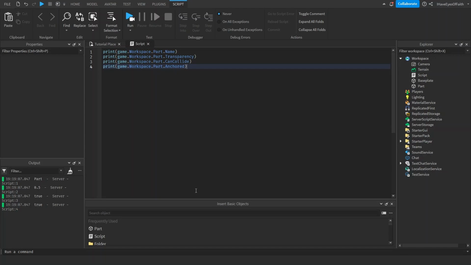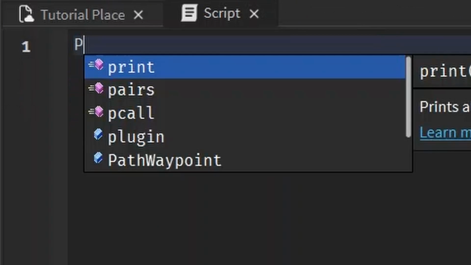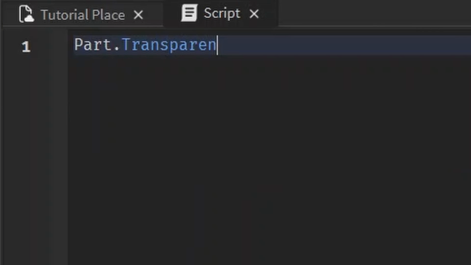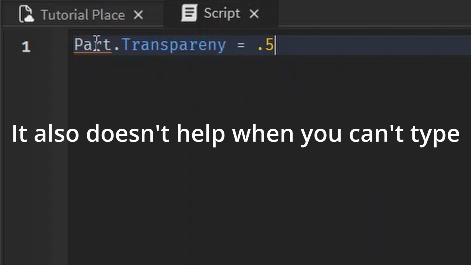I'll teach you everything you need to know about errors in 5 minutes. Sometimes we mess up, and sometimes the script lets us know. If we write, for example, part.transparency equals 0.5, you see how it underlines red?